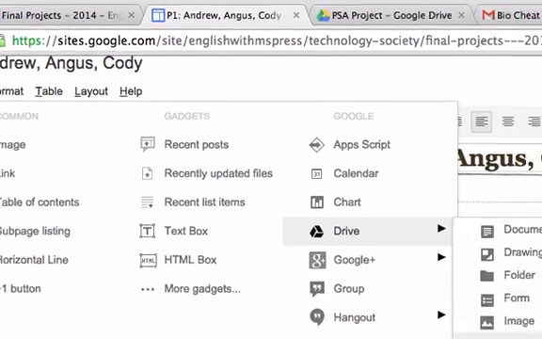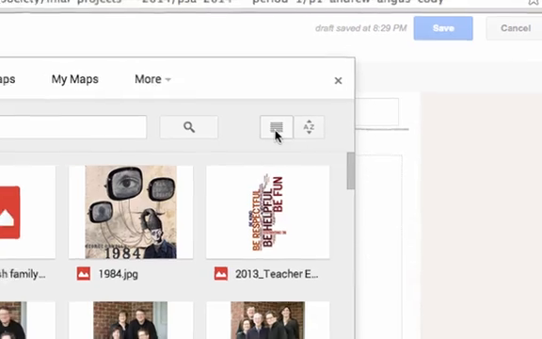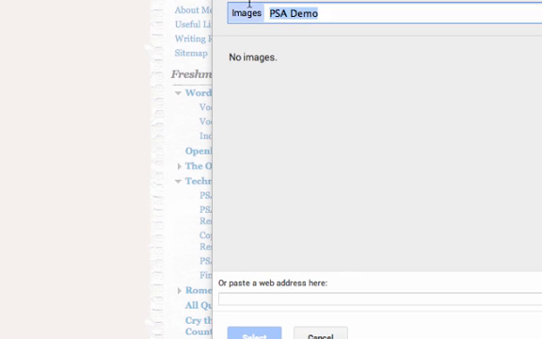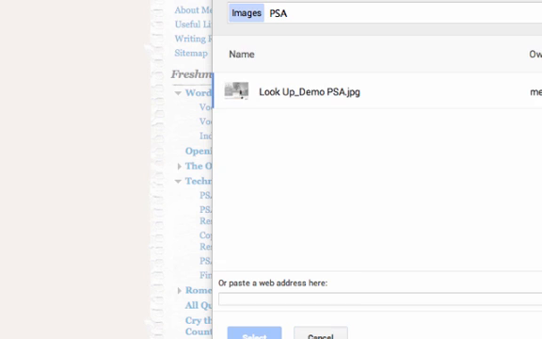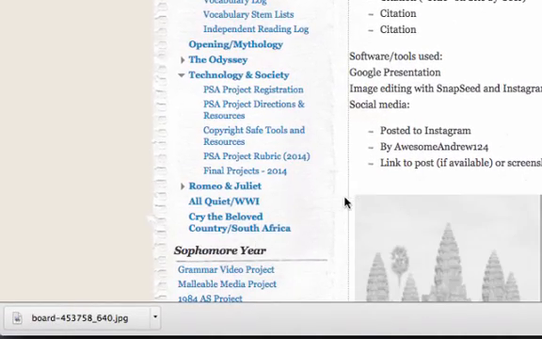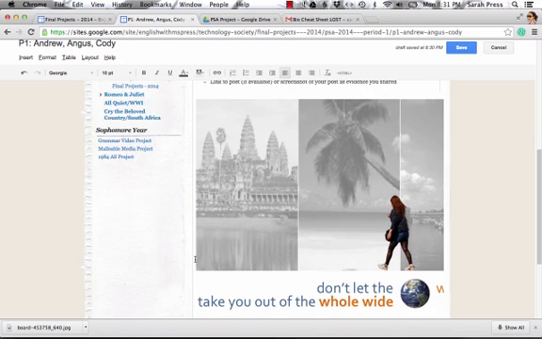I want to insert an image, so I'm going to go to a list. I know what I've called it. I know that I called it PSA, so I'm going to search for that. Here's my lookup demo PSA.jpg. That's the one I want, and I'm going to say select. Okay, it's now inserting my image right below my text, which is right where I want it.